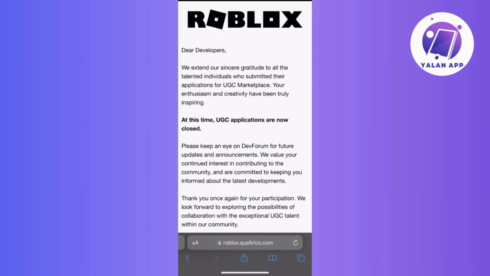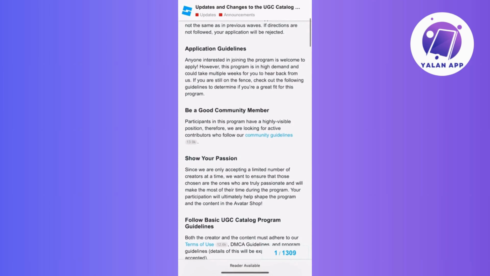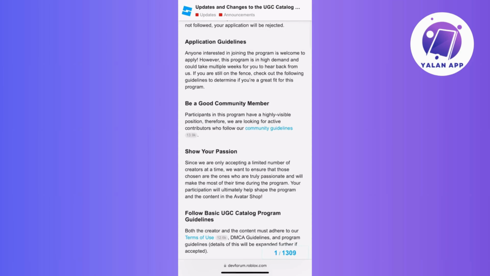Alright, so first things first, open your web browser and go to the Roblox UGC program page. Then log in with your Roblox account credentials. Now, familiarize yourself with the guidelines and requirements for the UGC program. Ensure that your content complies with Roblox policies.